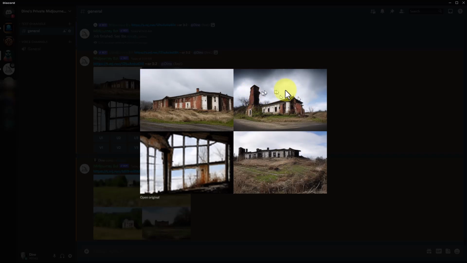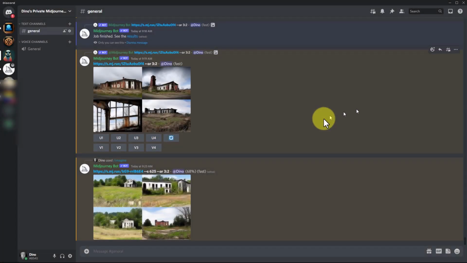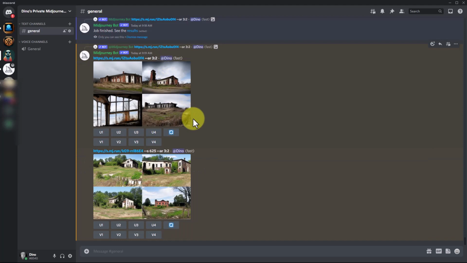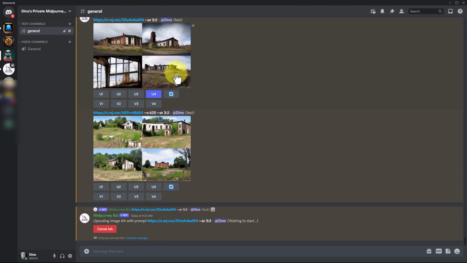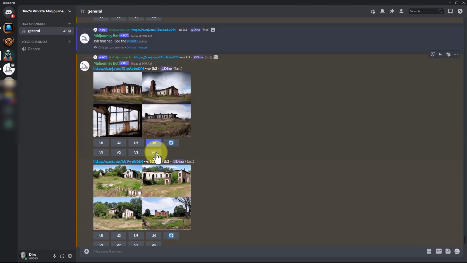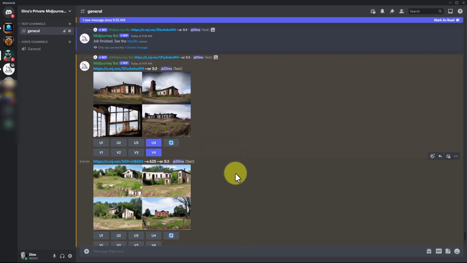I'm going to take this one up in this right corner, which I really like here, and I'm going to do some variations of it. So this U1, 2, 3, 4, and this V1, 2, 3, 4 match these images. So this is 1, this is 2, this is 3, this is 4. So U is to upscale it, and V is to give us variations. So I'm actually going to do two at once on this one, and I'm going to click the U to upscale the one that we like, but I'm also going to do V4 to give us 4 more variations of this, so we can kind of compare them.